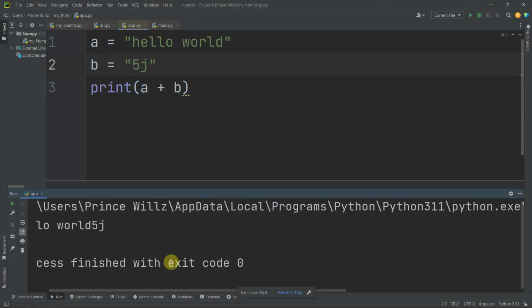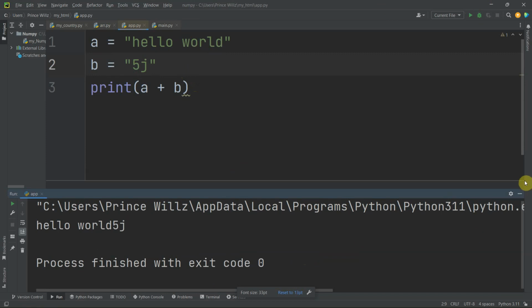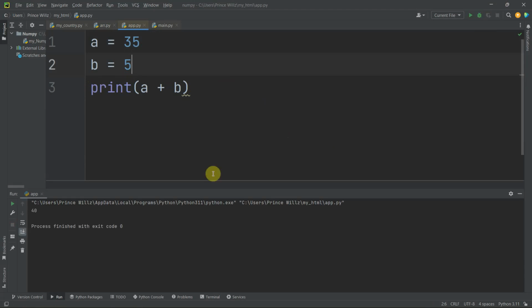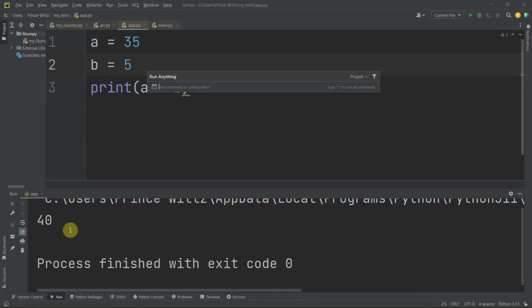You can now see hello world 5j. Okay, that is how you can work with Python concatenations, or you can concatenate between number and number. Maybe if I say a is 35 and then b is 5, and then I want to print a plus b, it will join the both together and give me an answer. You can see here it says 40. Okay, that is how it works. It has joined the 35 and the 5 together and gives me 40.